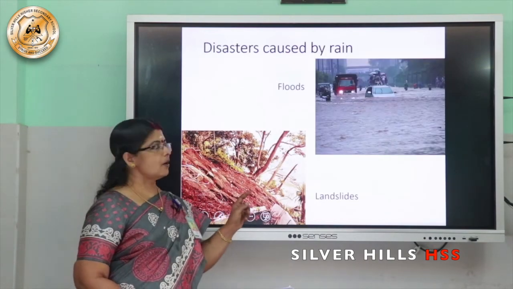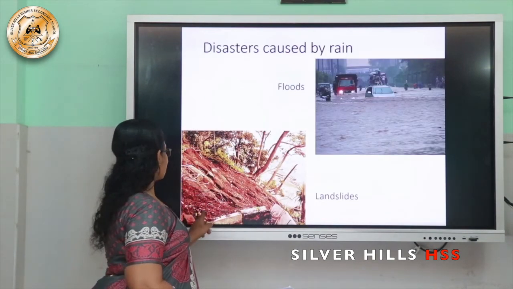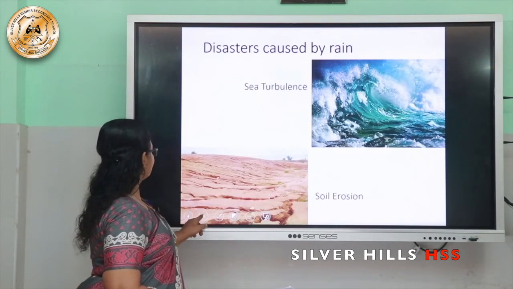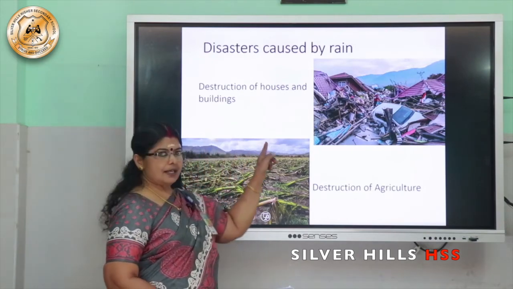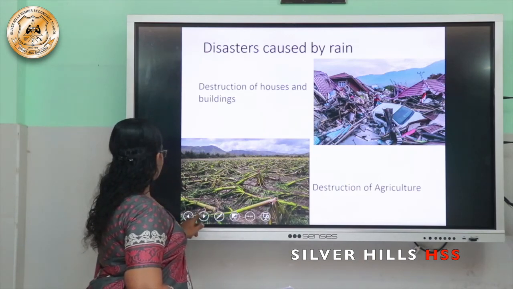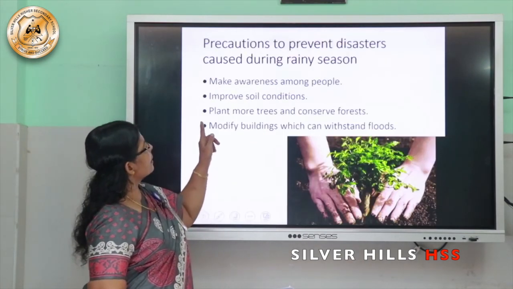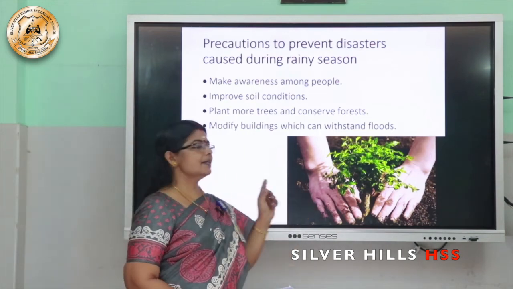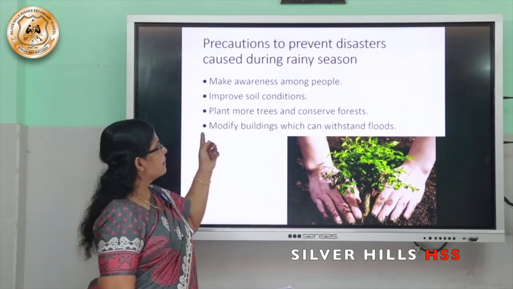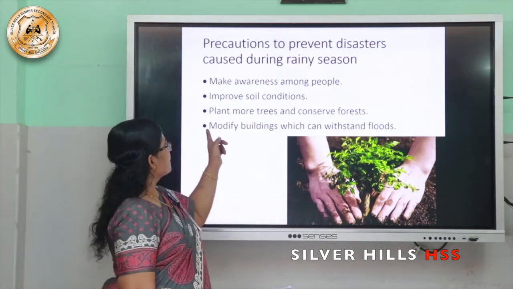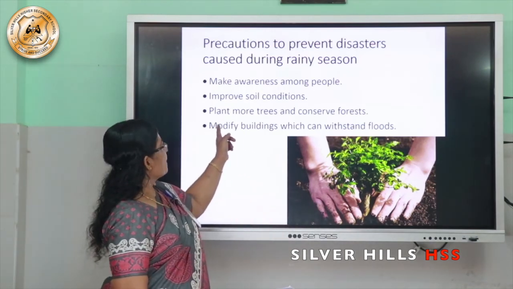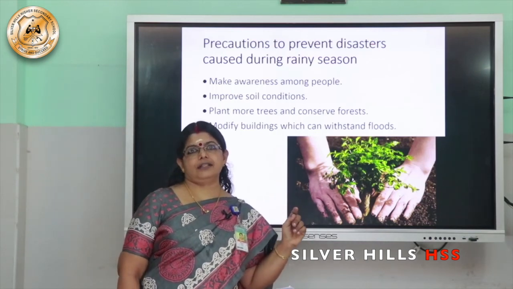Then what are the disasters caused by rain? Floods, landslides, soil erosion, sea turbulence, destruction of houses and buildings, destruction of agriculture. Then what are the precautions to prevent disasters caused during rain? Make awareness among people, improve soil conditions, modify buildings that can resist floods, plant more trees and conserve forest.